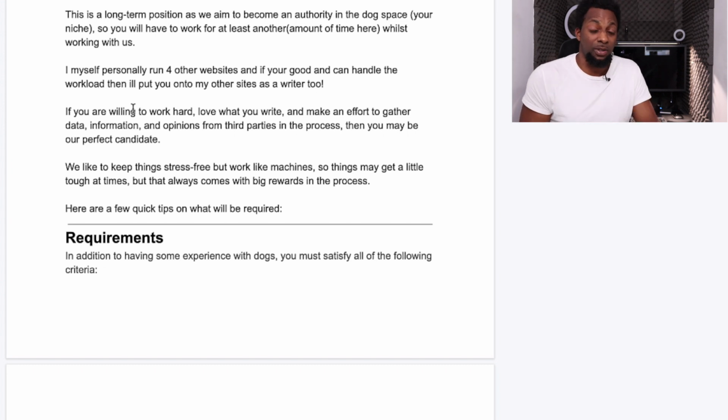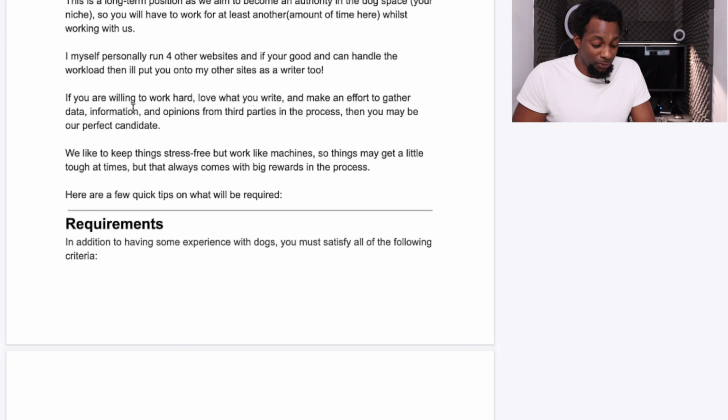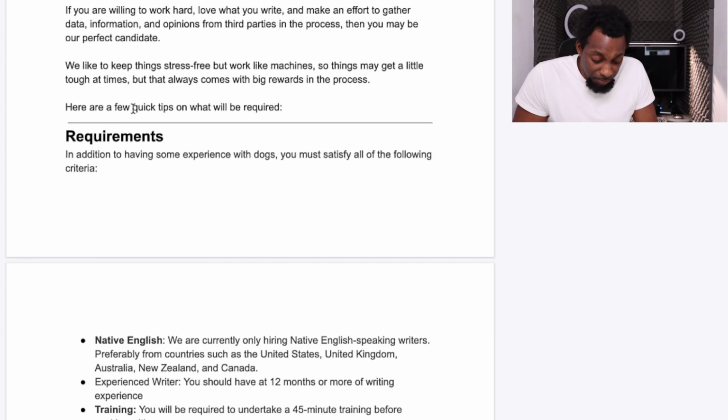I did used to do that when I first started, but it's not something that I do now. But if you do find someone that's really a high level writer, which you sometimes come across every so often, then you might want to consider testing them out on your other sites and see how they perform. I said we keep things stress-free but work like machines, so things get a little tough at times, but that's what comes with big rewards in the process.